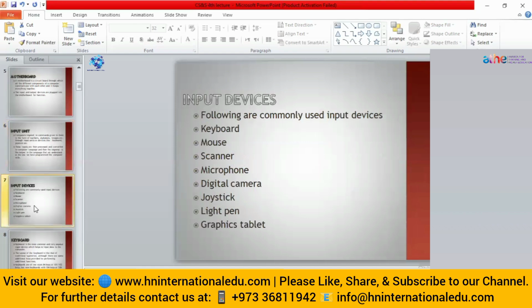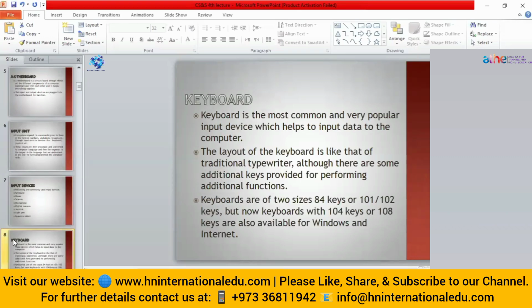Now, following are commonly used input devices: keyboard, mouse, scanner, microphone, digital camera, joystick, light pen, graphics tablet. We will discuss these devices in the coming peripheral devices. The keyboard is most commonly used whenever we have to type any type of data, numbers, alphabets, special symbols. We have to use the keyboard. So that is a textual input device. Whenever we have to type something, we have to use the keyboard. That is the same as the typewriter, but that is an input device that we attach with the computer.